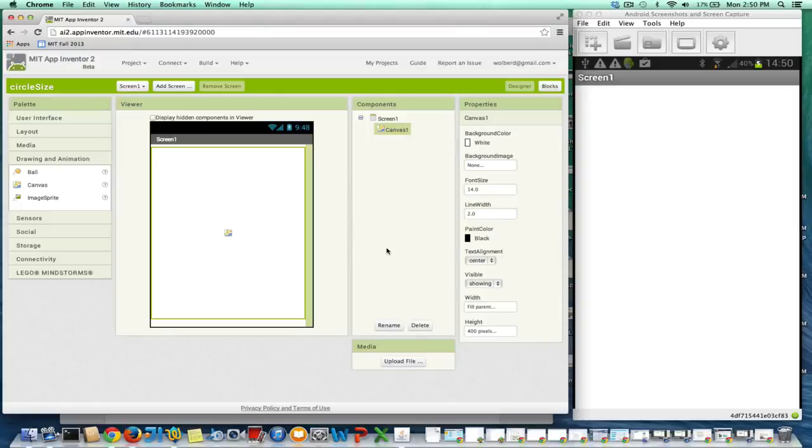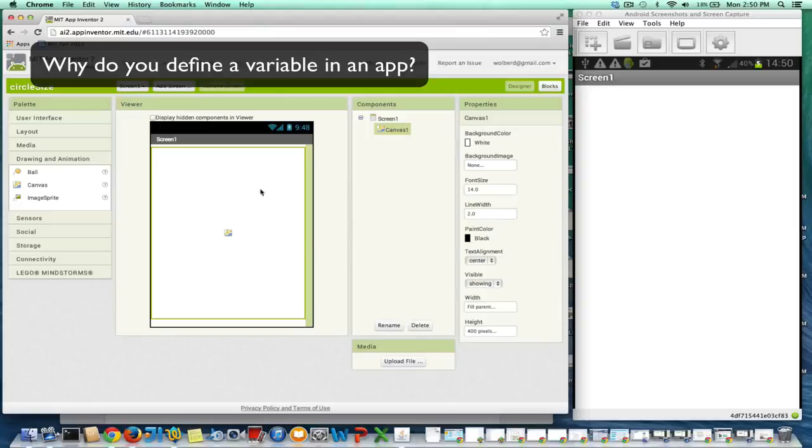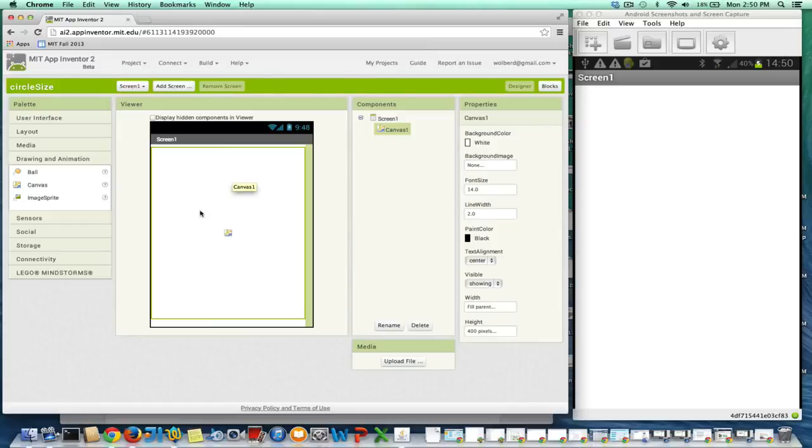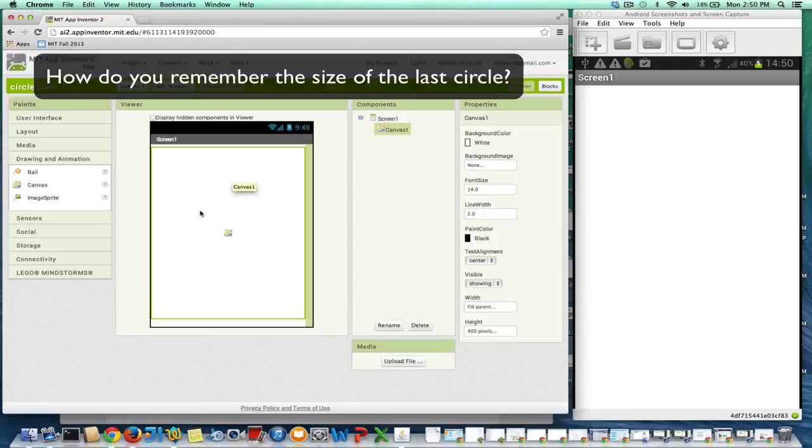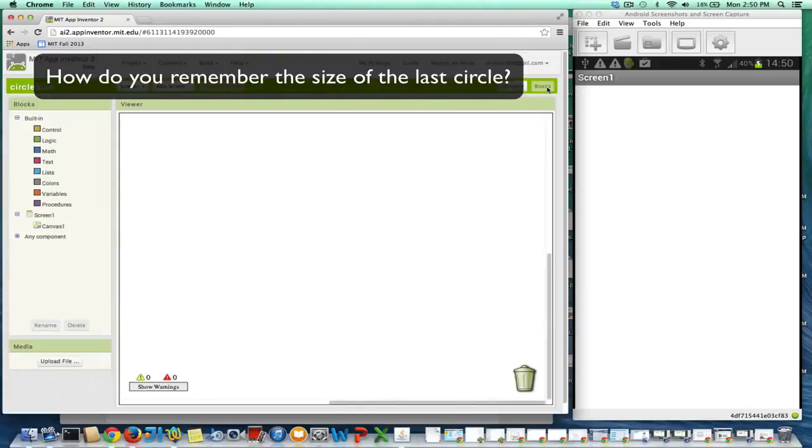Show you why you would use a variable. What I'm going to do is show you an app. I've got a canvas, and every time I click on the canvas, I want to draw a circle that's twice as large as the previous one. Okay? So I'm going to go over to the blocks editor. How am I going to make this happen?